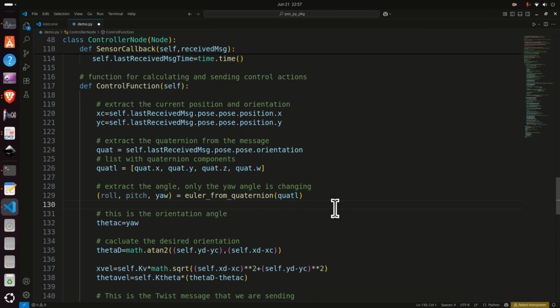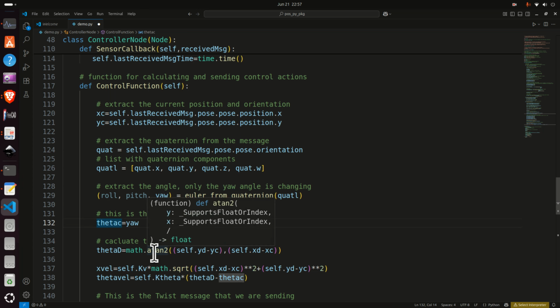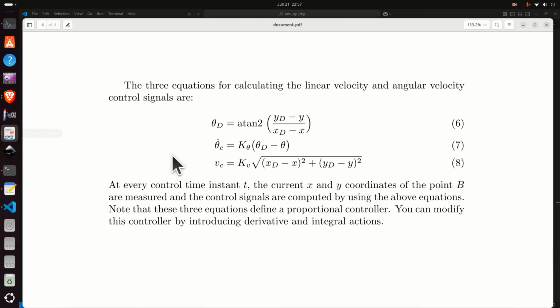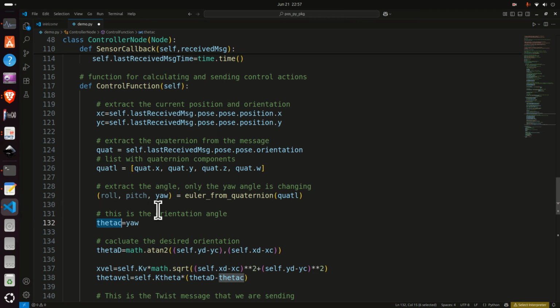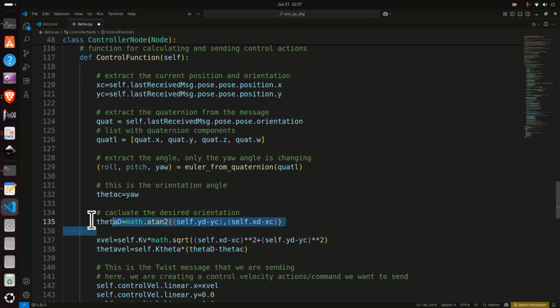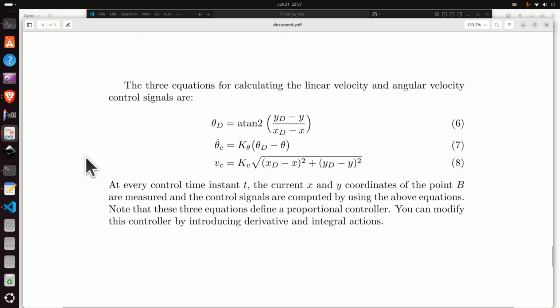Note over here that I'm in 2-dimensional space and my angle is only yaw. This is actually theta. So in our case, yaw is actually theta, and consequently we can extract theta. Note over here that I denote theta as theta c. Here is theta. In the code it is theta c, where c denotes the current, and the same applies to x and y. Then we are calculating the desired orientation.